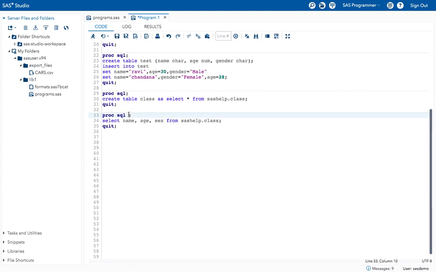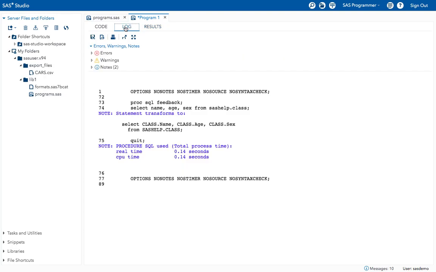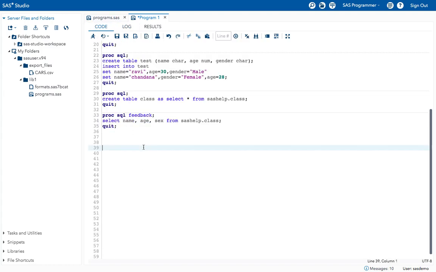See, if I use the feedback option, execute the program, and check the log window. Now what did it give me? It gave me another statement transformed to select class.name, class.age, class.sex from SASHELP.class. Okay, it gives all the information if you give the feedback option.